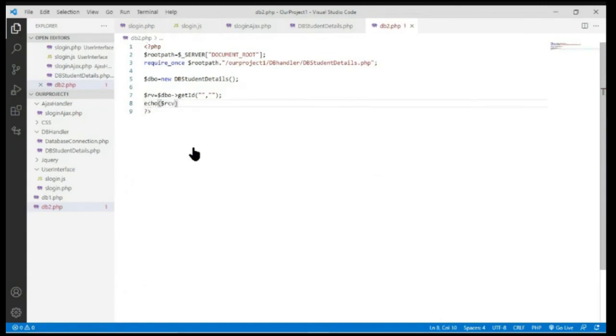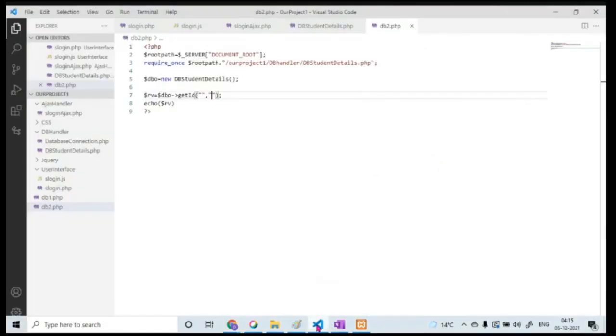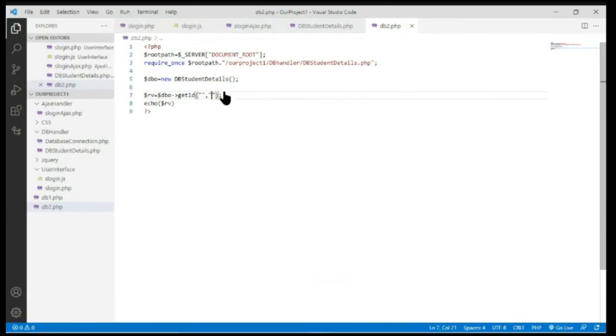At the end you display echo $rv. Now, it was asking for some roll number and some password. I'm just giving blank and blank, and then executing this db2. As expected, it returns me -1. Because there is no roll number which is a blank string, there is no password. This pair is not there in my table.